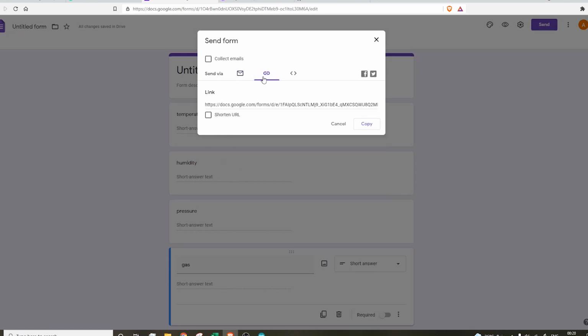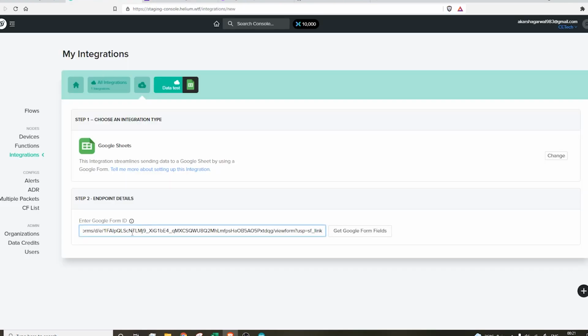We open this over here and then we copy this particular link, paste it on the console. We need to clean this link a bit. We delete this particular part, that is anything after /d/e/, and we clean the last part of it. And this is what we have, that is the Google form ID. This should be without any forward or backslashes.